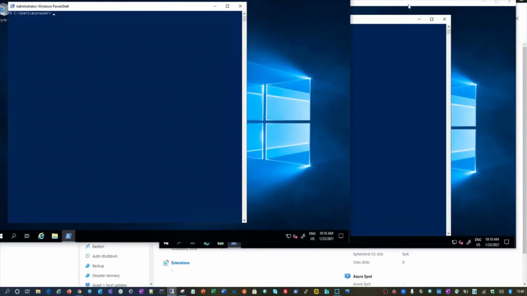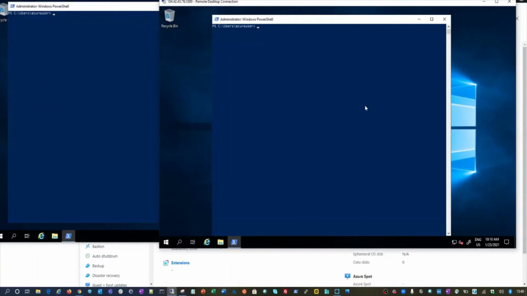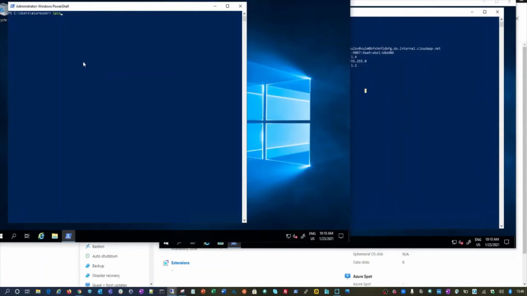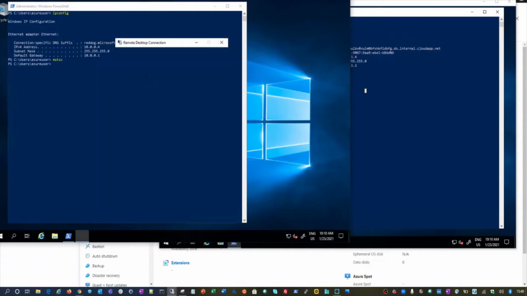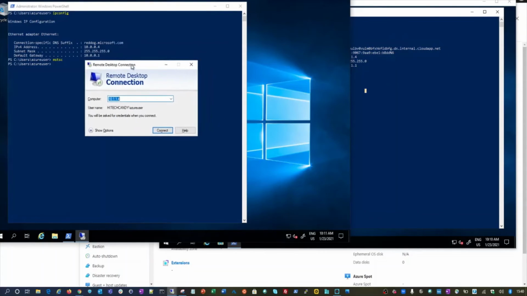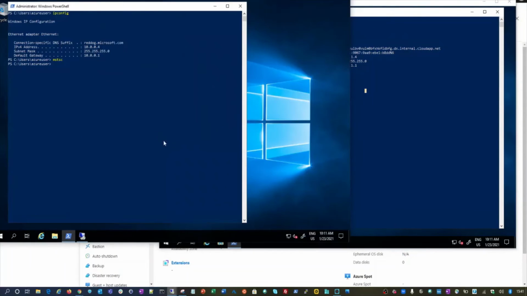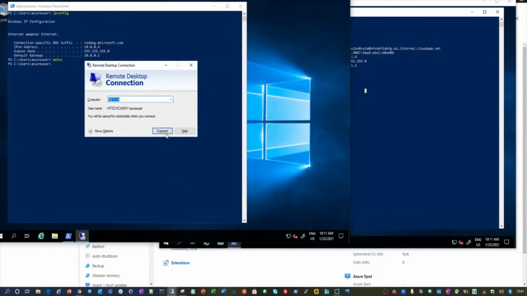I have already connected to these machines by RDP on a public IP address. Let's run ipconfig. You can see the IP address of this machine is 10.1.1.4, and similarly the IP address of the other machine is 10.0.0.4. Now we will use a simple MSTSC to test the connection. I'm trying to RDP to the private IP address of the VM in West US. Let me try to connect and see how it happens.